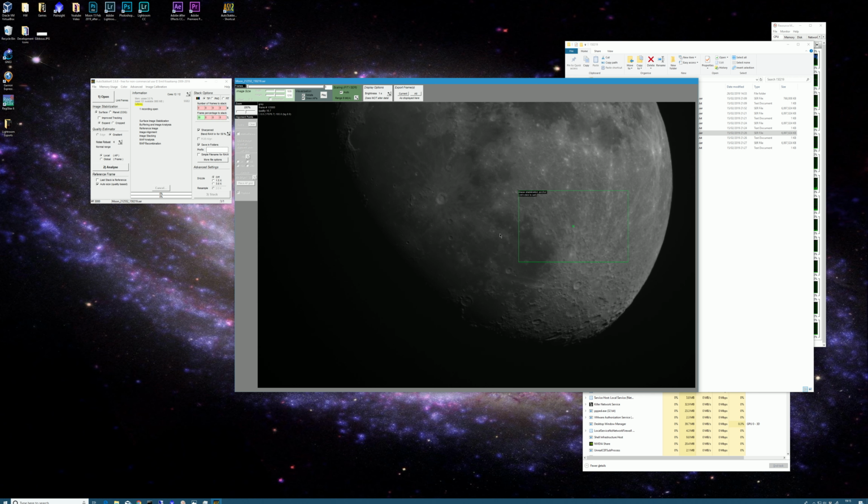And what Autostakkert is then going to do is align each one of those shimmering frames, which we can see, precisely to that X, and it's going to rank the frames, ranking them down from 100% for the very best one down to 0 for the worst one.